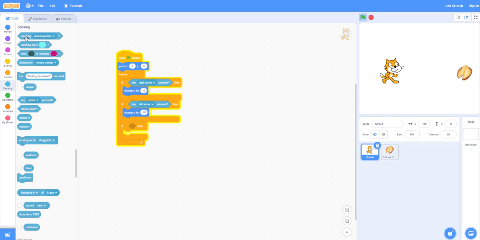So if it's touching, and then I have options here. If it's touching the fortune cookie, so Scratch has already named the fortune cookie for us. So we could actually just go right here and change the sprite. We can call this cat, just so that now we have fortune cookie and cat. So if we're touching the fortune cookie, we are going to say something.